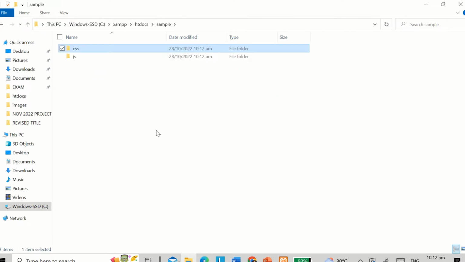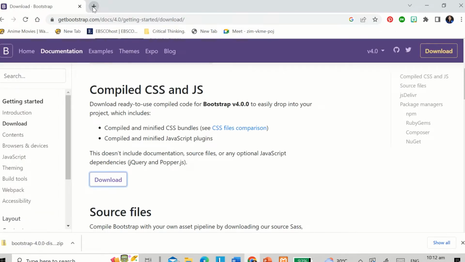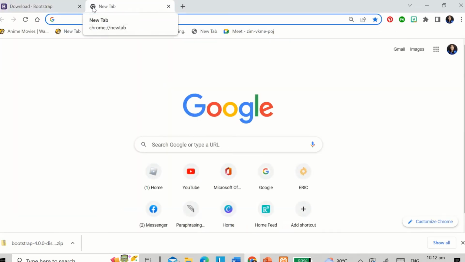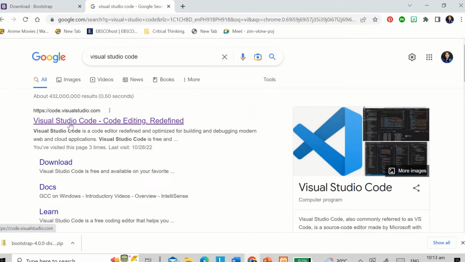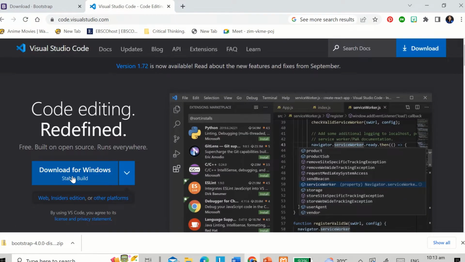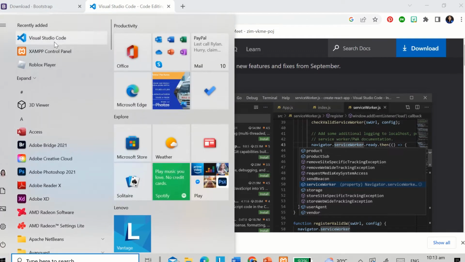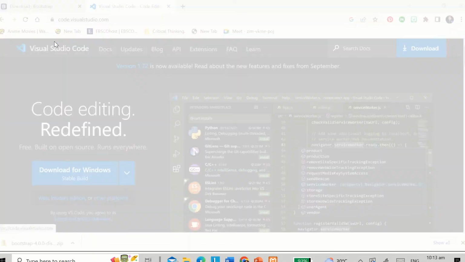So after this, you need to download and install the Visual Studio Code. Okay, so go to code.visualstudio.com and then click download for Windows. Okay, now once the Visual Studio Code is installed on your computer. So I already installed it in my laptop. So just open this Visual Studio.